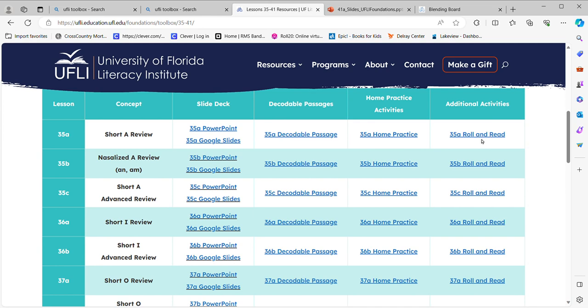And you have a roll and read activity. In Mrs. Schuler's class specifically, we do the roll and read in class. So yes, you can use it with your learner if they need it or if you want extra material, but keep in mind this is what I'm using in class with them. It would be great to give them the opportunity to use this in class, not so much at home unless you see that it's needed.